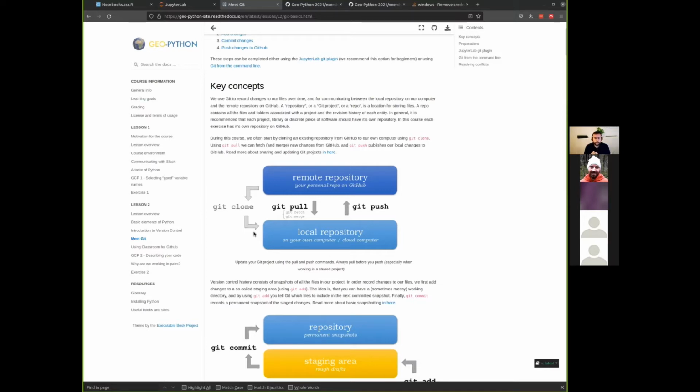So some of the advantages of this is that you keep track of all the changes that you're doing, but also that this is a distributed version control system, so that there is one version on GitHub, and then multiple people can work on multiple computers, and then all the changes can be done and pushed back to the main repository on GitHub.